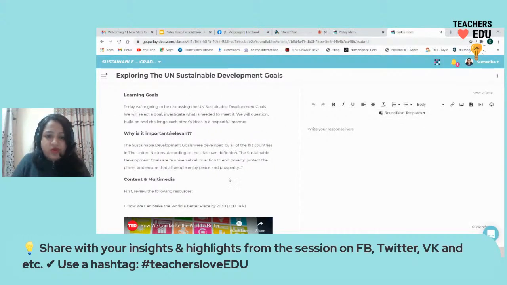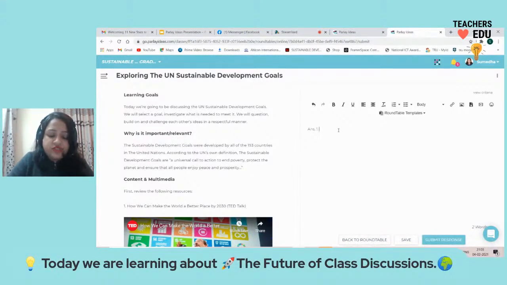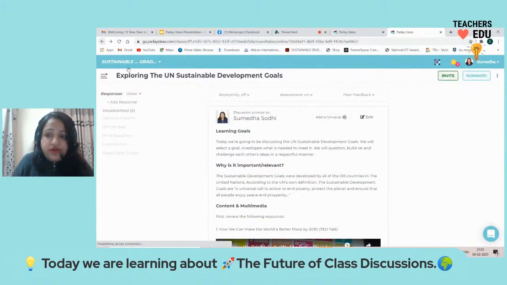The learning goals, why it is important, and the child is going to see everything, read everything. And here the child is going to type in the answers to the discussion prompts which the teacher has added. So here the child can write about what a sustainable development goal means to them, or how many SDGs there are, and whatever questions you have given. The child can also insert a link, insert an image, upload and edit any file, any videos, emojis. So a lot of powerful things are given to the child also to experience in the Parlay discussion mode. So here I wanted to show you what experience the child is going to have.